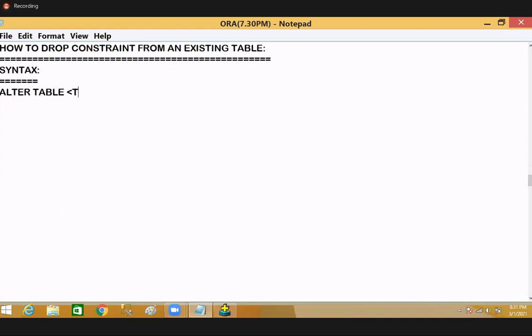ALTER TABLE, the table name, I'm using the DROP keyword. What do we need to drop? CONSTRAINT. And here, carefully observe what I need to pass: the constraint name. Either it may be a user-defined name or a system-defined name. The constraint name I need to pass whenever you want to drop a specific constraint from the table. Okay, let you see.